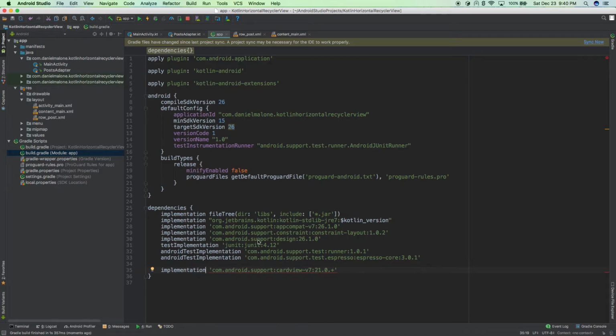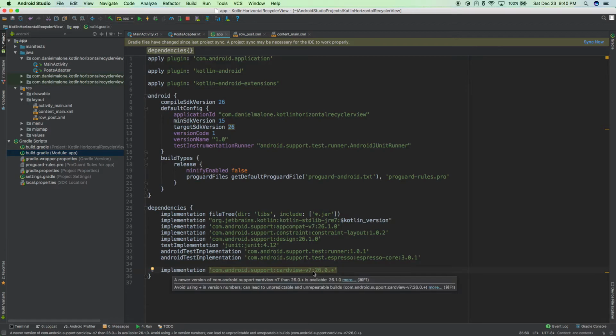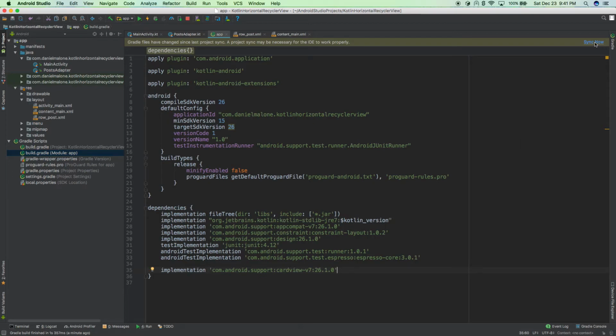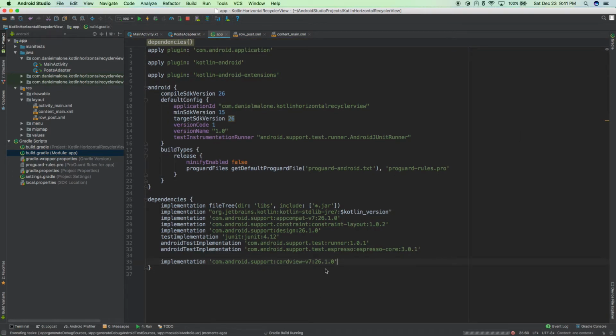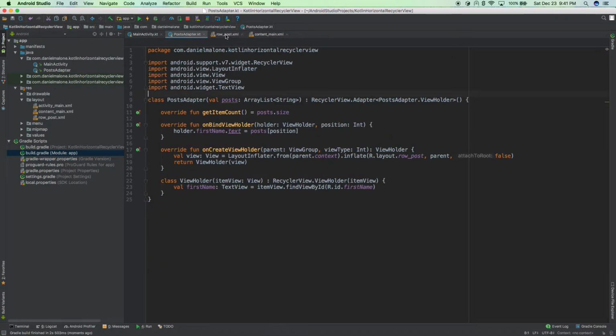Save that. And you notice we're getting an error. That's because we have our compile SDK version at 26. So I'm going to change the first number from 21 to 26. And it's still being highlighted for us. So let's go ahead and change it to 26.1.0. And now it gets rid of the highlighting. I'm going to go ahead and click sync now, and that'll actually pull in all the code that we need to use CardView for this. You'll see what CardView is in just a second.